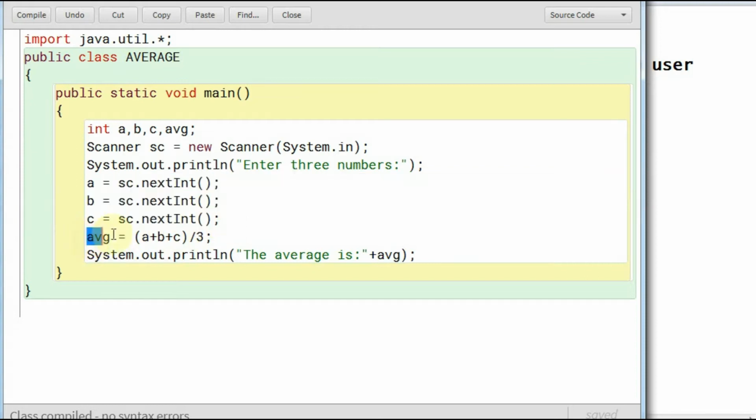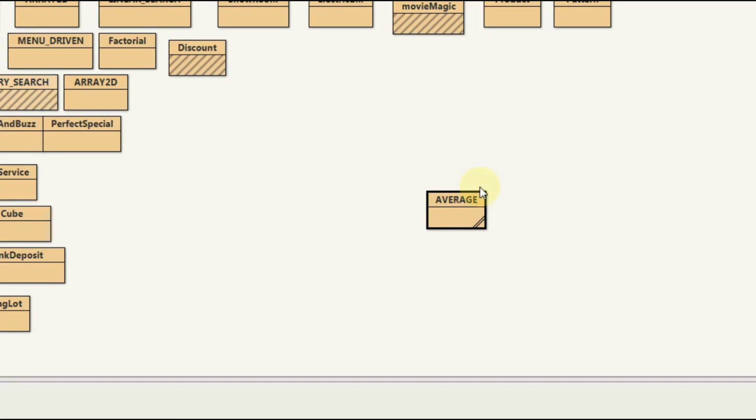In this statement we find the average of three numbers: the sum of the three numbers divided by 3 gives the average, and here we have printed the result. So this is the Java program to simply find the average of three numbers that have been accepted by the user. Let's run this program to see the output.